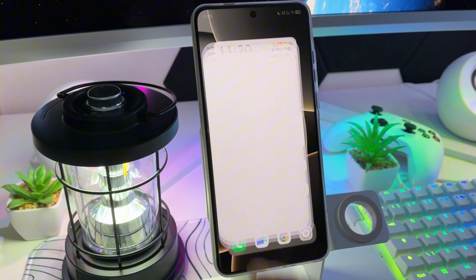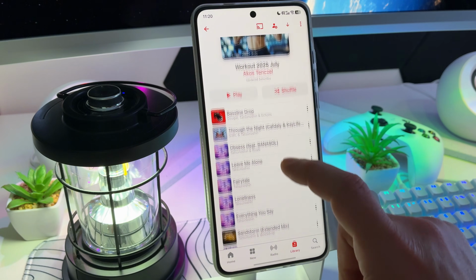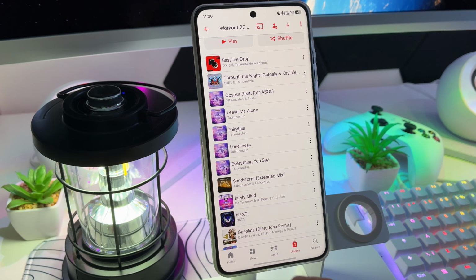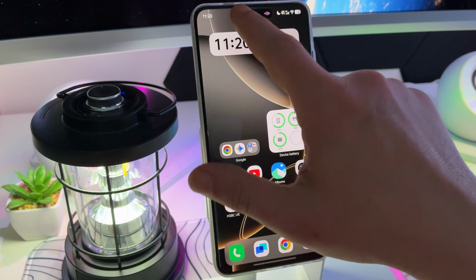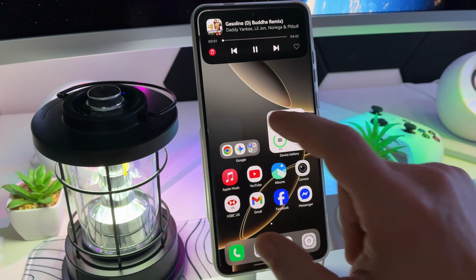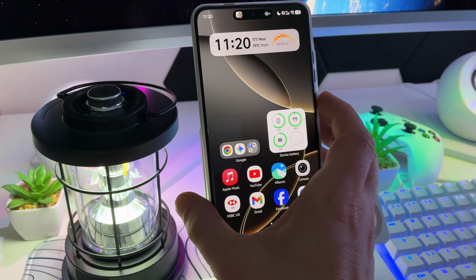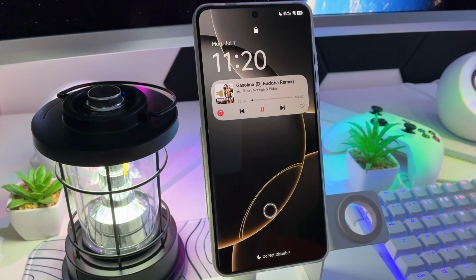Origin OS features a dynamic island-style area around the camera cutout that displays notifications and controls. When using Apple Music, it shows the current track info, playback controls and album art right there, giving you quick access without opening the app. The animations are smooth and visually appealing, adding a stylish and functional flair to your music experience.